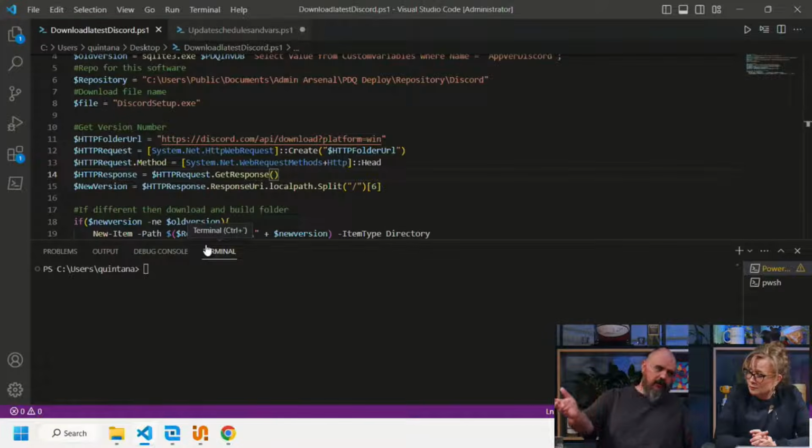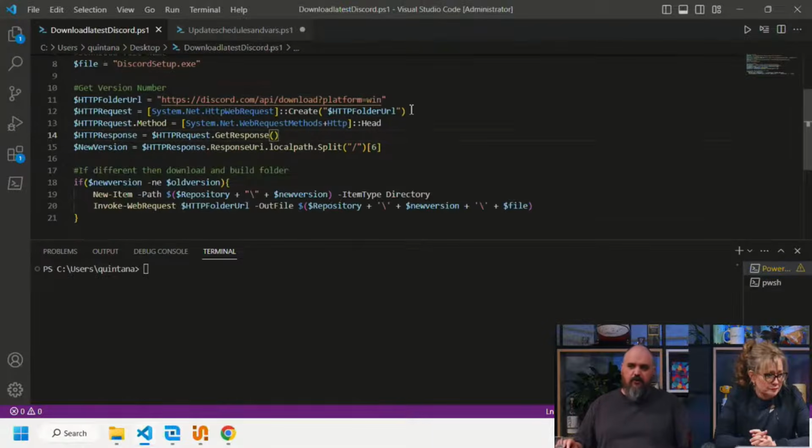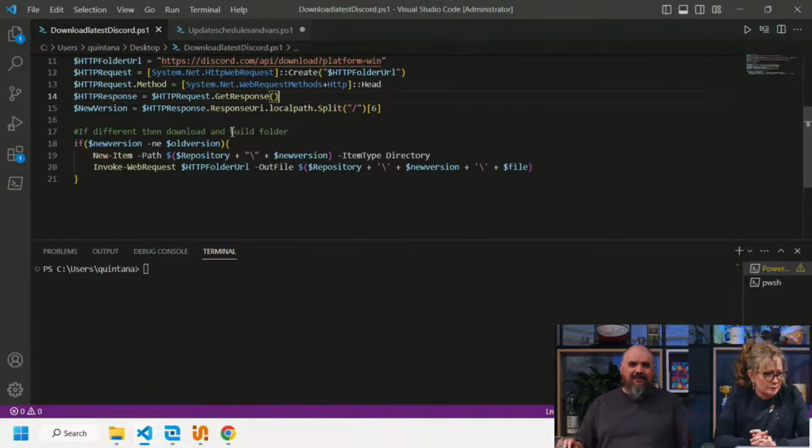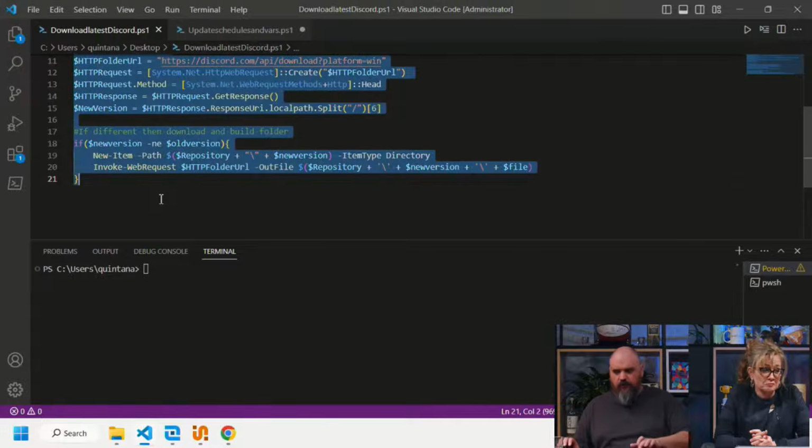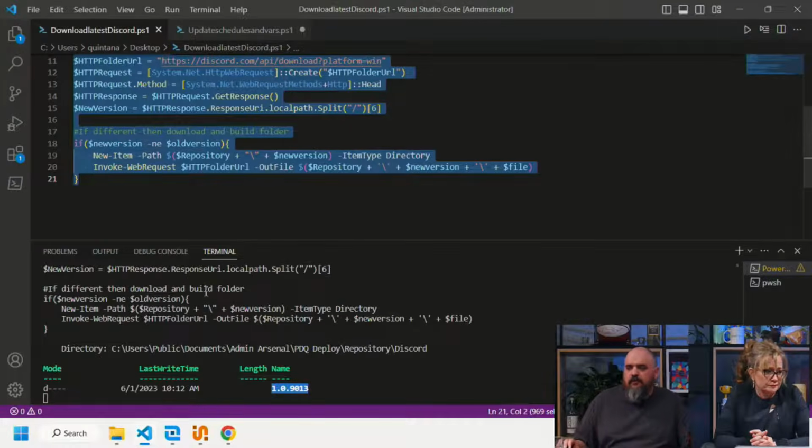This URI is going to go to the latest one. It's going to have a different variable than when we query. Okay. And it's going to show up that it is different. And if they are different, then it's going to build the new folder, and it is going to download the file. He said, cool, without actually running anything. Let's see if it works.